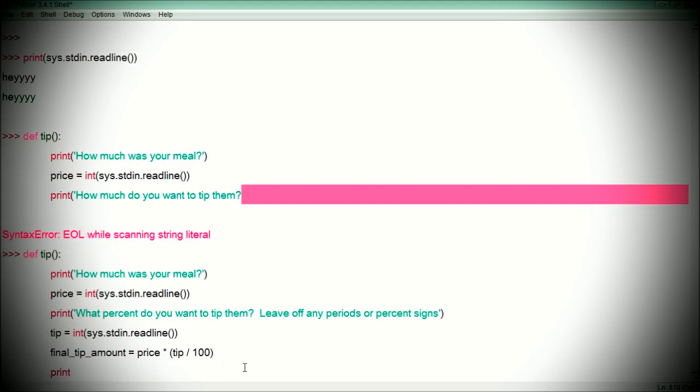Then what we can do is finally, once we have all these values, we can print them out. So let's first print, you will want to tip them. And then we need to put a variable within here, so we use %s as we learned in previous videos. And then we put a percent sign. And then we tell them what variable we want to put there, which would be final tip amount. And then we add the string dollars.